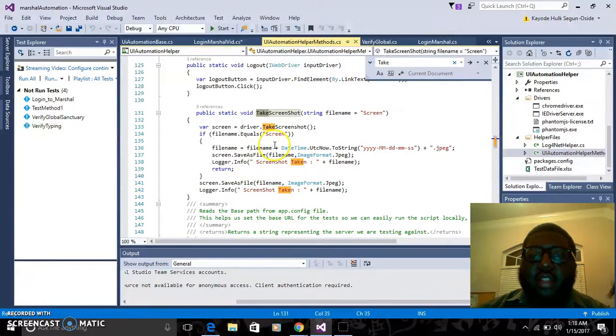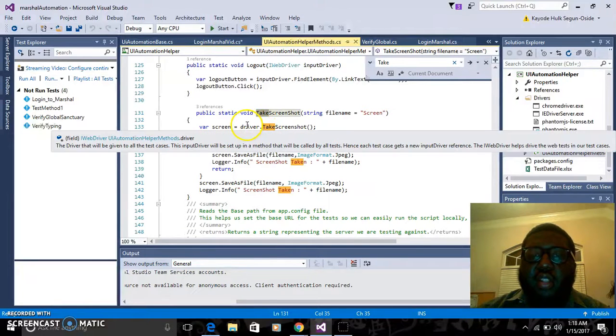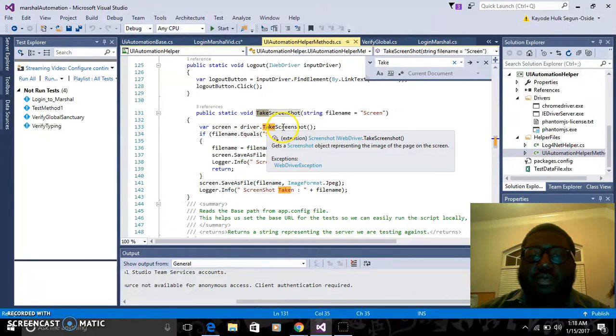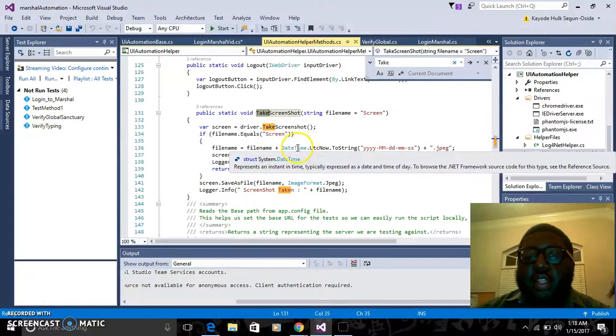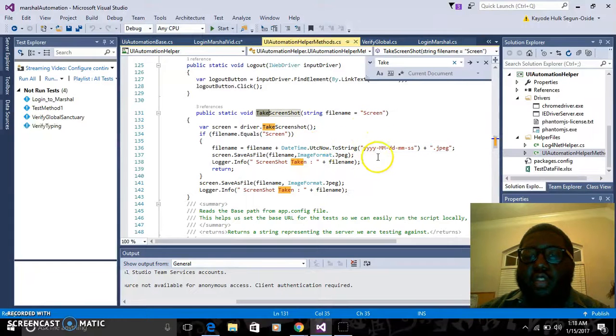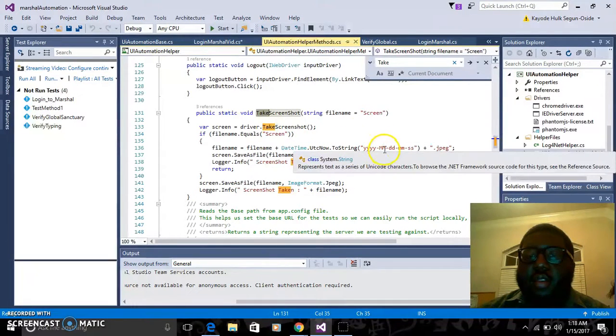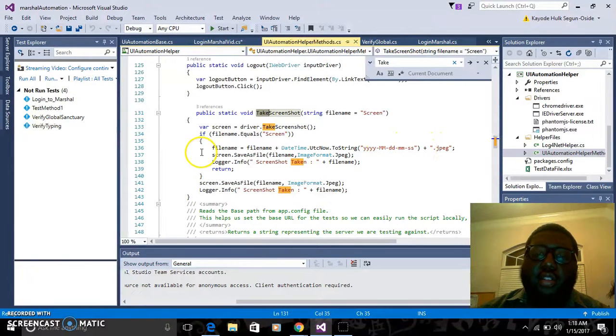So WebDriver has in its own accord the ability to take screenshots. You can see it here as an extension of the screenshot. It creates a screenshot object, but this part here just allows you to assign a name. So it says the file name will now equal the file name plus the date time converted into a string of year, month, date, minute, and second, plus .jpeg at the end because it'll turn into a JPEG.